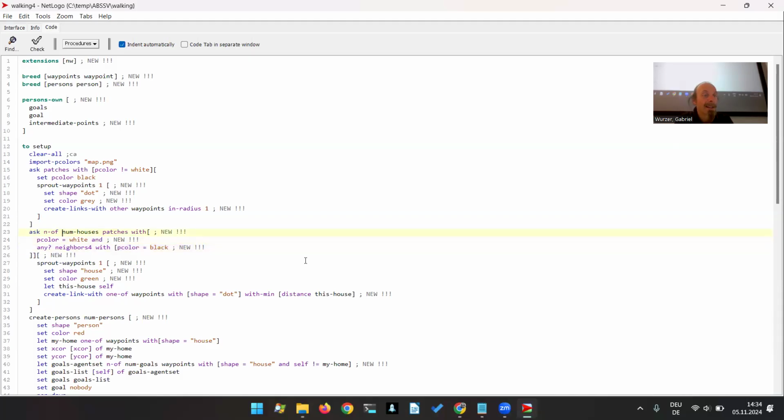Yeah, and I'm asking not all of those, but n of those, namely whatever you had in the slider. So many patches I will ask randomly to also make a waypoint there, but give it the shape of house and set its color to green, because these are the houses. And say, remember who you are, and then say, create a link with the nearest street waypoint.